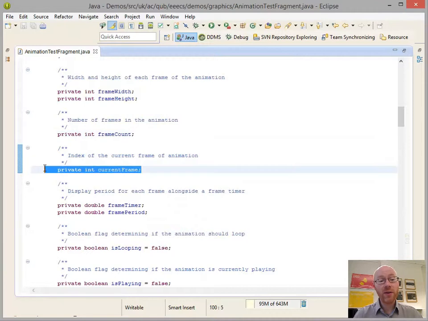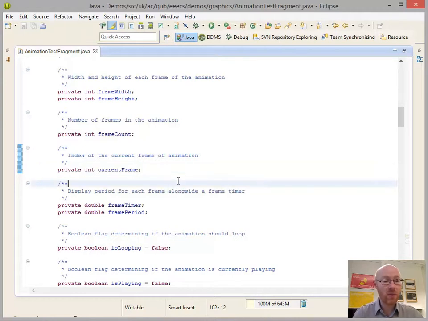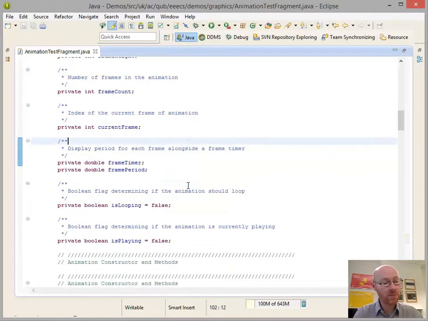We've got the current frame. So this is the frame of the animation that we want to display at a point in time. Depending if the animation is running or if it's finished, this could be maybe the frame at the start, the frame at the end, or for mid-animation it'll be some frame in the middle of the animation.